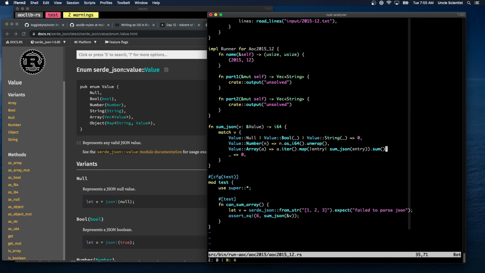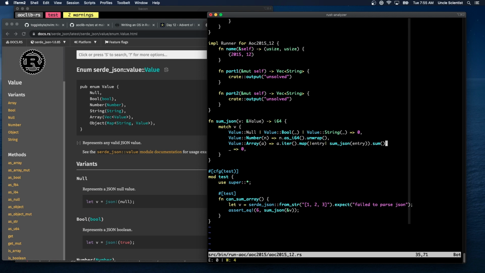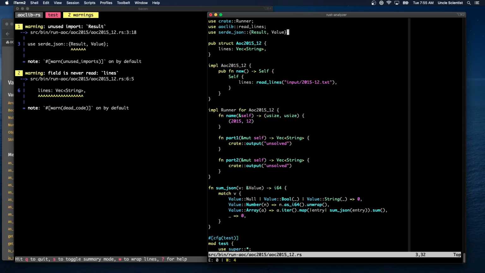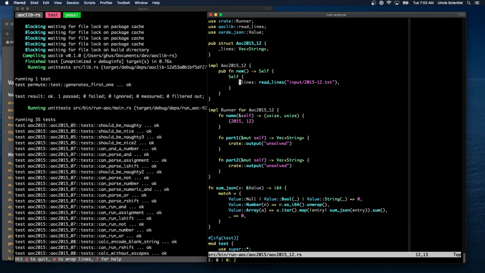Four warnings. And actually, now that we have this, we should be able to do this array. So I should be able to run the test. We're getting 2 warnings, so it's not running the test. We're not using Result. Okay, fair enough. And we can always add that back in if we need it. And then line 6, we're not actually using lines. So I'm going to underscore that and underscore that just so the tests run. All right, so all the tests pass.